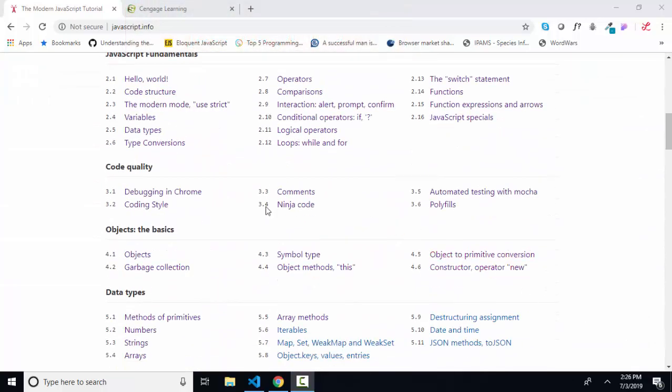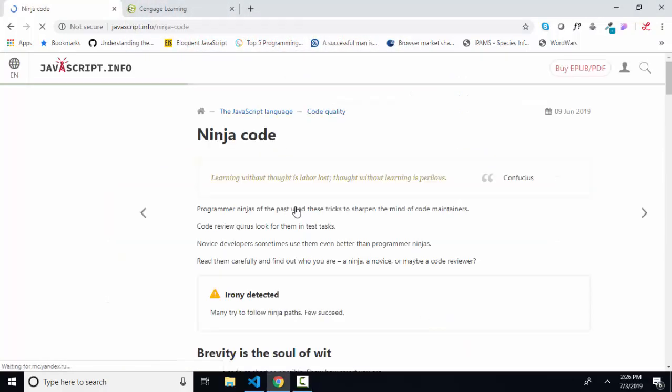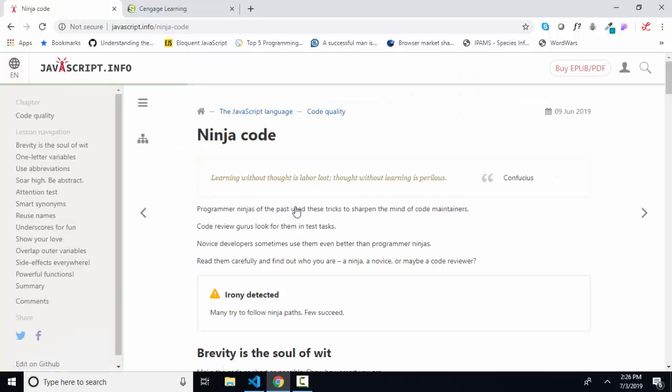We are all the way down to 3.4 Ninja code. Now, I would recommend that you read this one slowly and carefully and really ponder on the insights and epiphanies that are held in this tutorial.